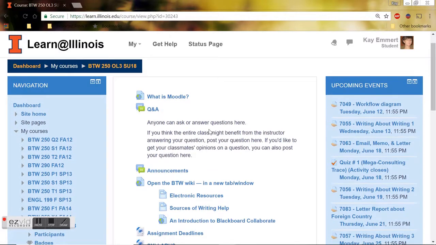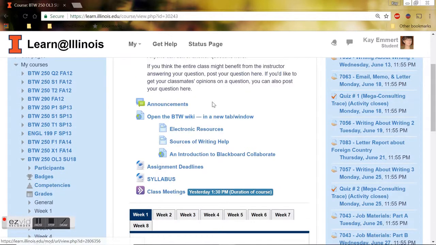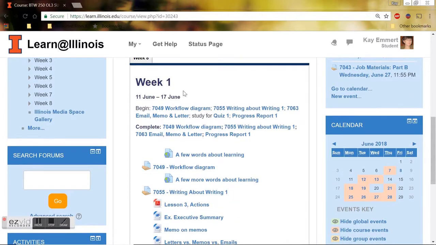Okay, so there's a couple of ways that you can easily access the BTW Wiki, which is basically our online text. It will have an explanation of all of our assignment prompts, as well as explanation of concepts and skills that we are using to complete those assignments. Okay, so while our assignments are in the wiki, the deadlines for those assignments are in the Moodle here.